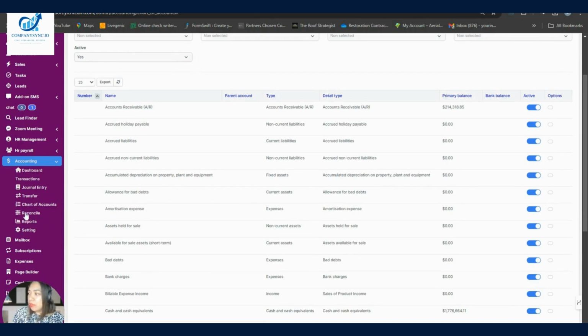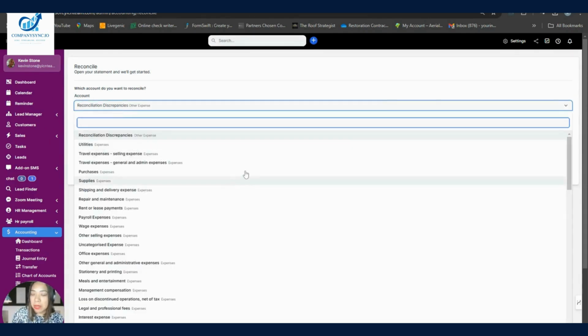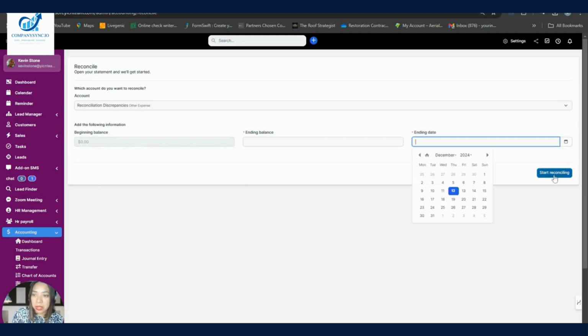Let's proceed to the Reconcile tab. The Reconcile tab is where you can match financial transactions to bank statements. You can select which account you want to reconcile here. Input the beginning balance and ending balance, and then the ending date. And then you click on Start Reconciling.